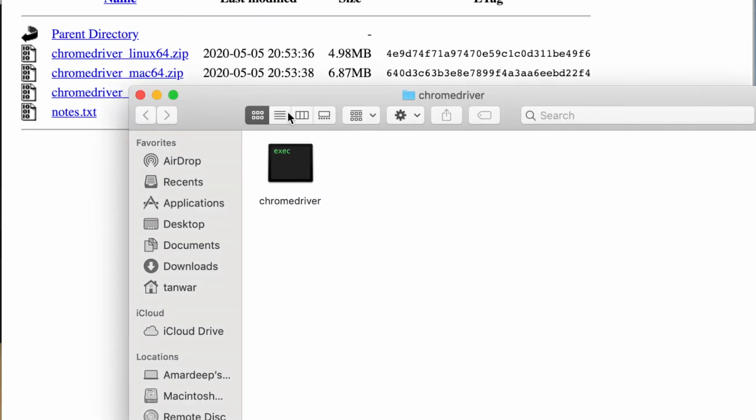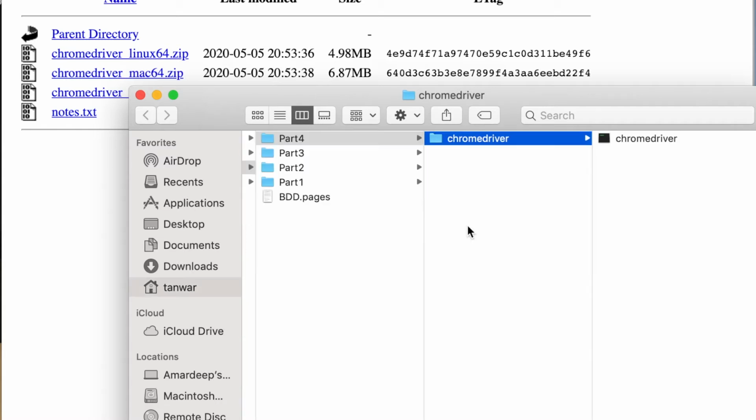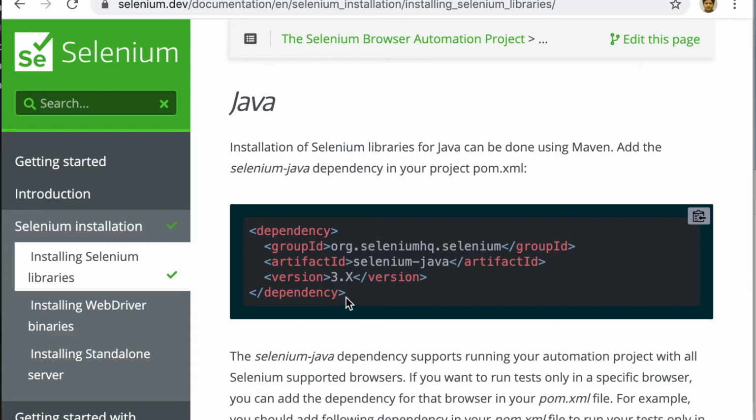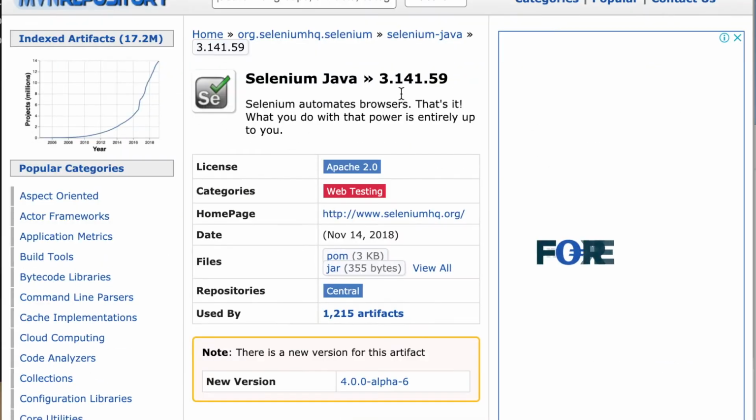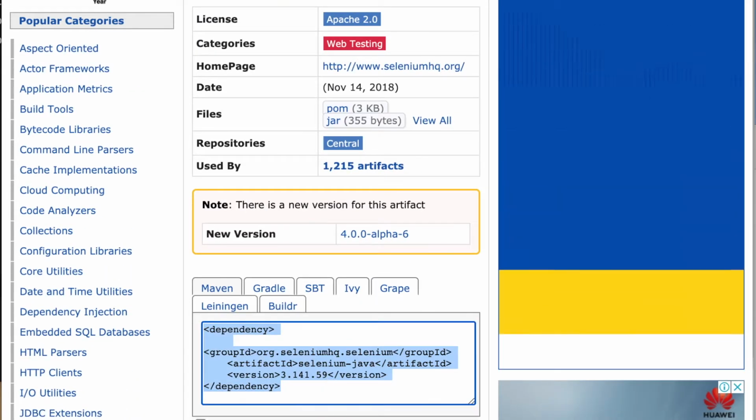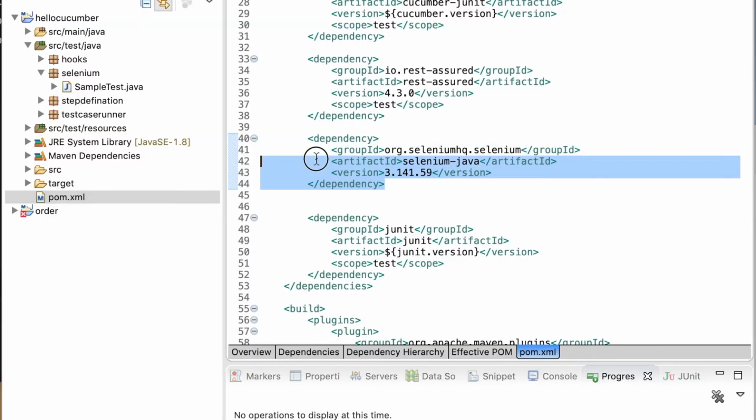Once you have downloaded it, put it in a path where you want to keep the driver, and we'll be using that path. We have to set up the dependency in the test project. So we can copy this. Here the version is not there. We can take help from Maven repository for getting the right version. So this is the version that we can use. And I have copied it and put it in the test project.